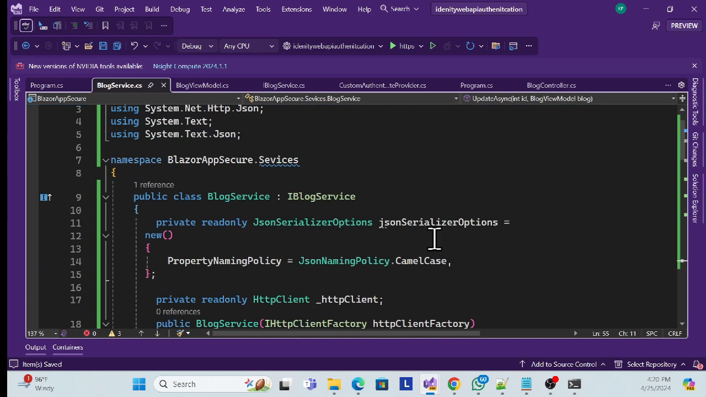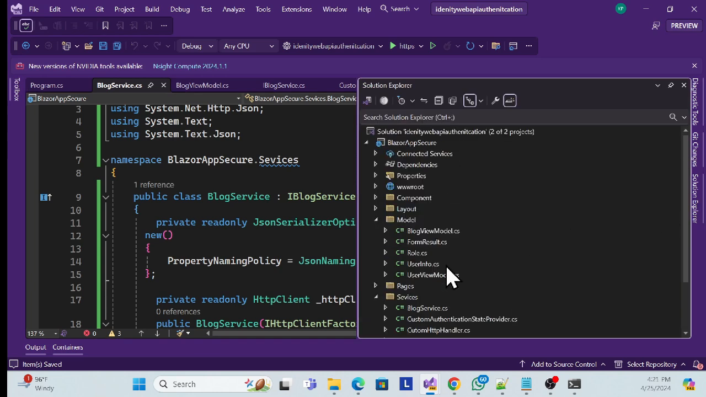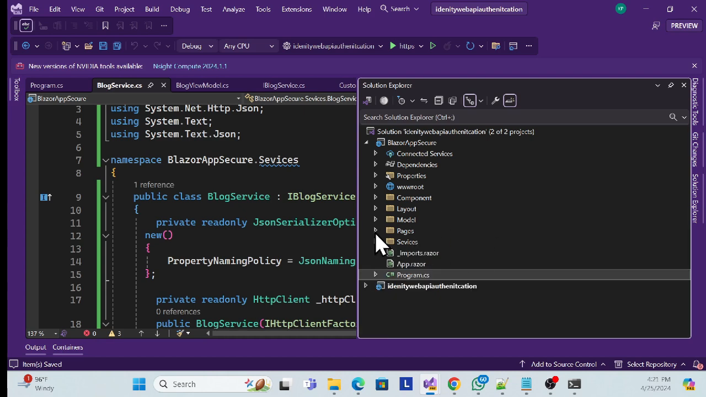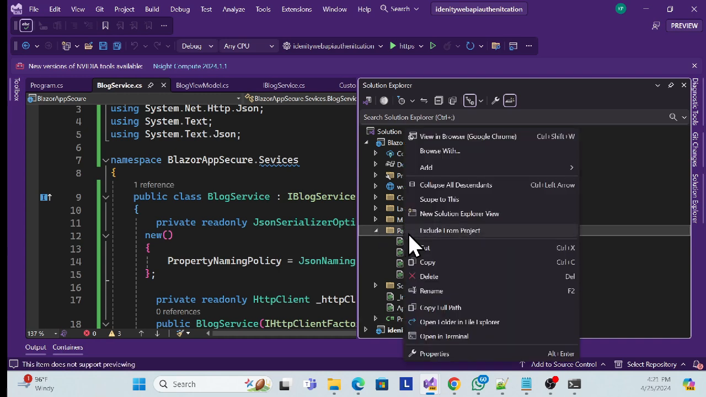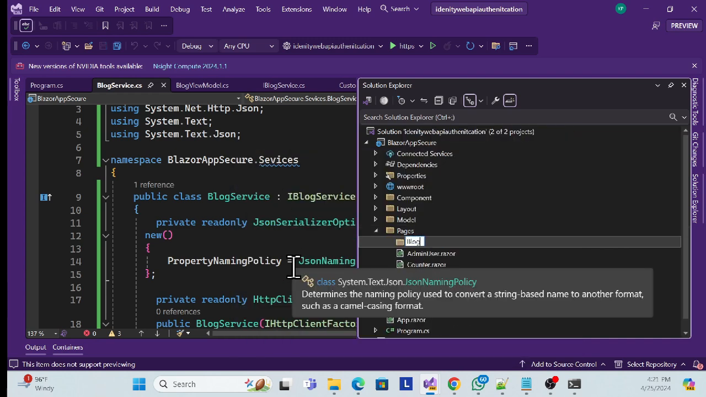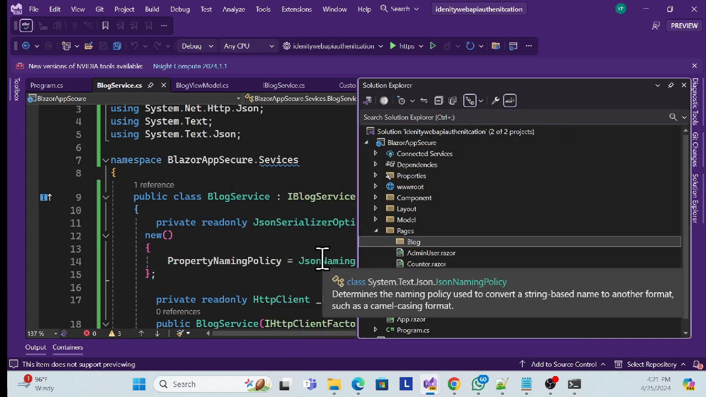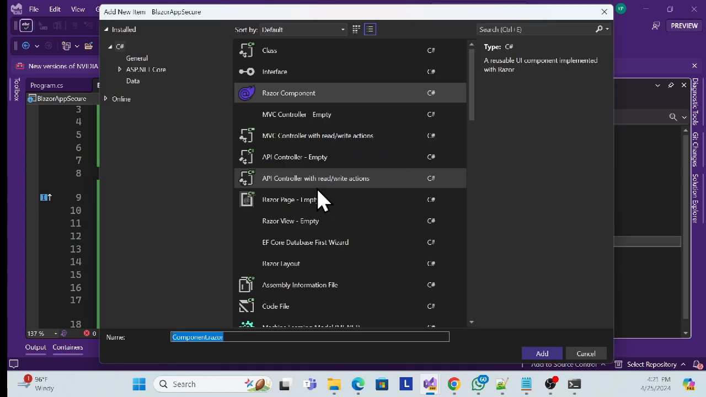Now we are good to go to use that service, right? So what I can do in the next step is create our pages, because we have the service and now we can use it. So I will go to the pages here and create a new folder, which is blogs. So let me create a blog folder, and here I will create a new component, which is blog list.